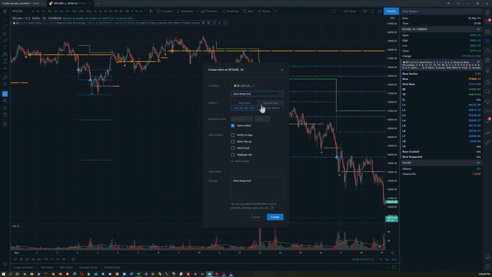Base respected is essentially whenever the take profit line gets crossed or the stop loss. So this is one particular condition that encompasses both the take profit and the stop loss. Now, they are also separated. Down below here, you can select just stop loss or take profit, so you can choose an individual event if you want. Otherwise, base respected would include both of them.